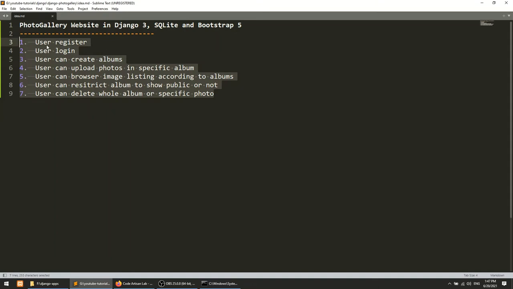We will create user register and user login. Users can create albums, and in those albums, users can upload photos. Users can browse the listing according to the albums. From their profile, users can restrict an album to show public or not. Users can anytime delete the whole album or a specific photo.